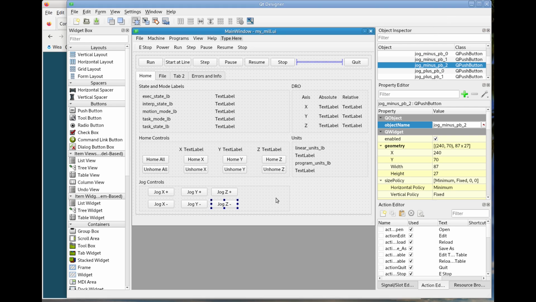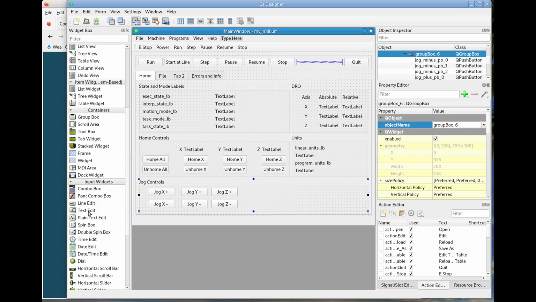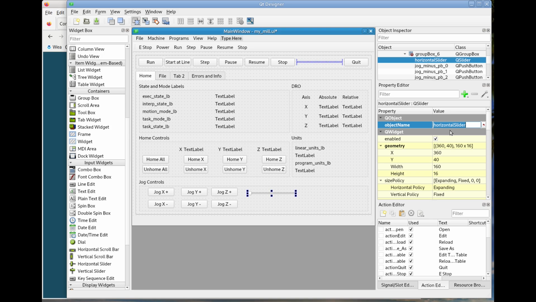So we'll go into the inputs. I'll stretch this a little bit, make a little more room. Go down to the inputs here, input widgets. Get a horizontal slider, drag it up in there. Set the object name. Now save that. We're going to run.